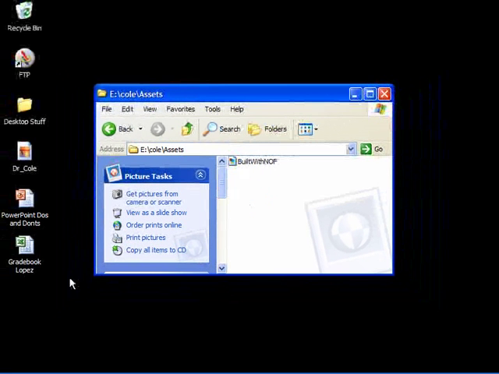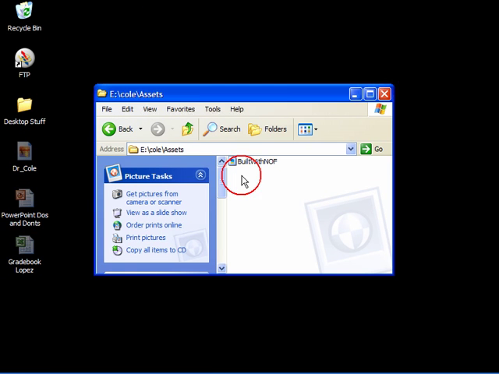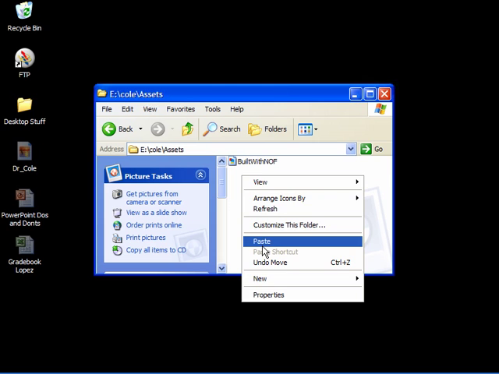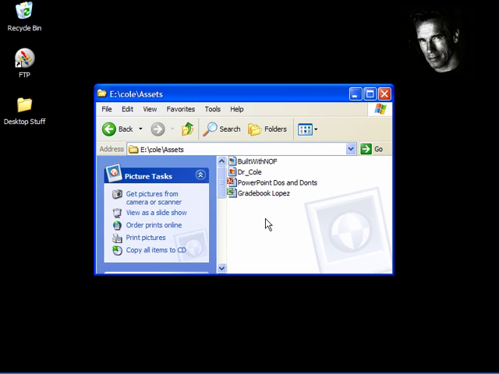On my desktop, I have three items. I have a self-portrait, I have a PowerPoint slideshow, and I have the gradebook that we worked on earlier. I'm going to right-click on these and cut them, and I'm going to click inside this assets folder and paste them into the assets folder. It is very important, it's vital, that any work that you do in this course, anything that you upload to Blackboard, anything that's going to appear on your website, it has to be in this assets folder.